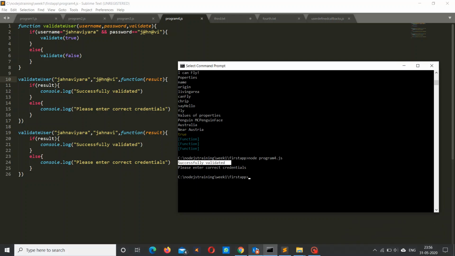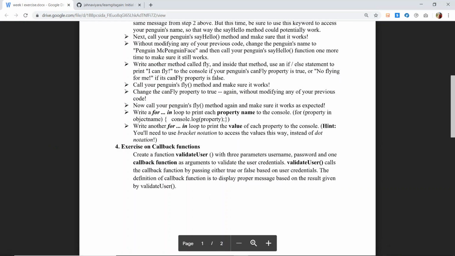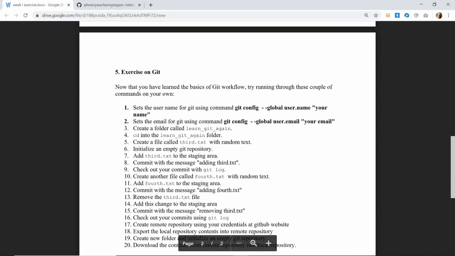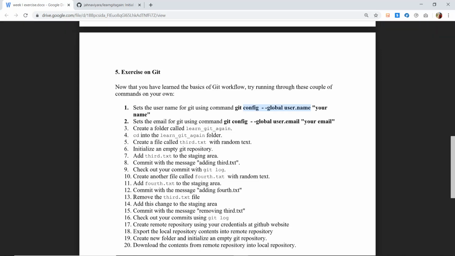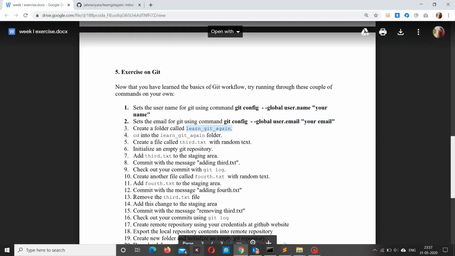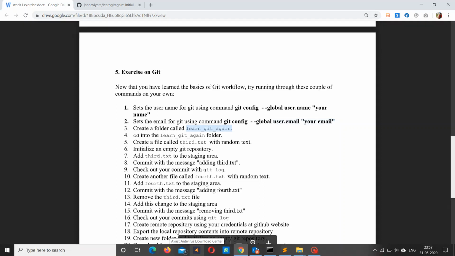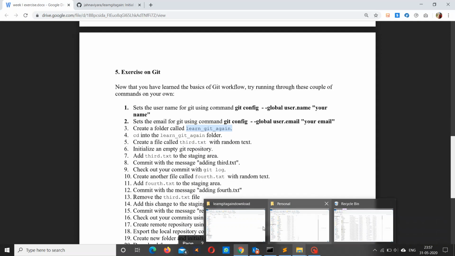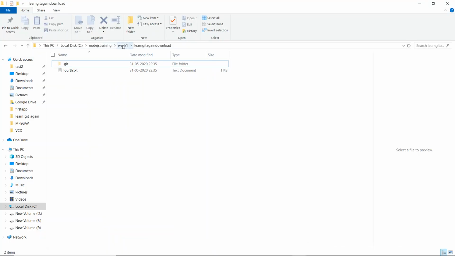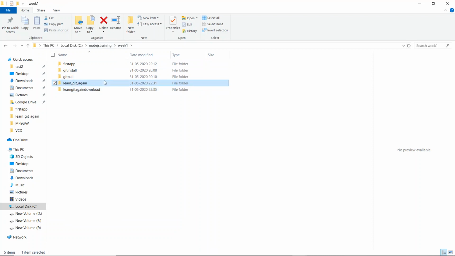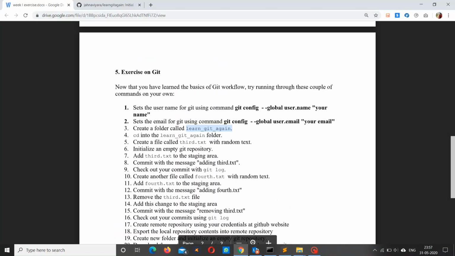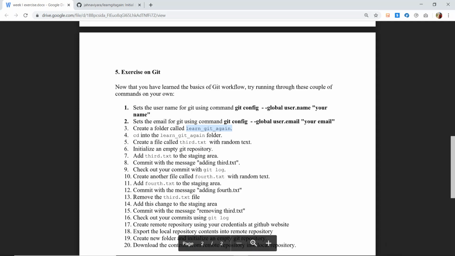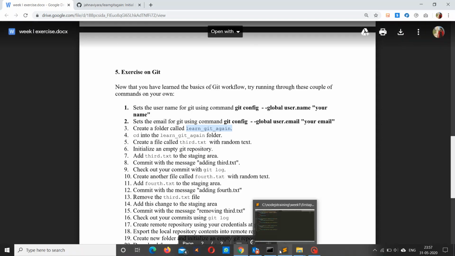Then after coming to the fifth question, it is all about GitHub. As I have already installed GitHub, I have set the global username and user mail ID in my system. Then after they asked us to create a folder called learn_git_again. So I have created a folder in week 1, called learn_git_again. So they asked us to cd into the learn_git_again folder.